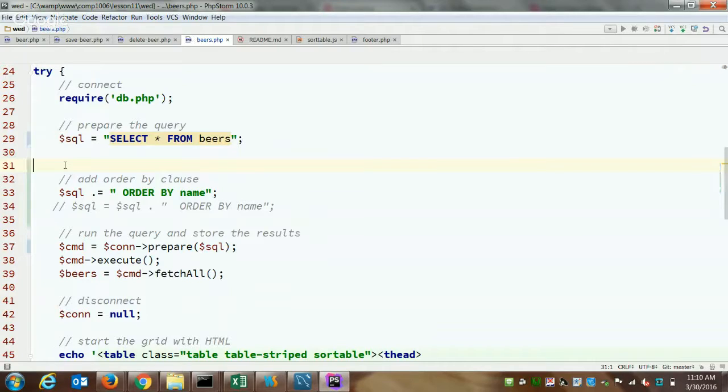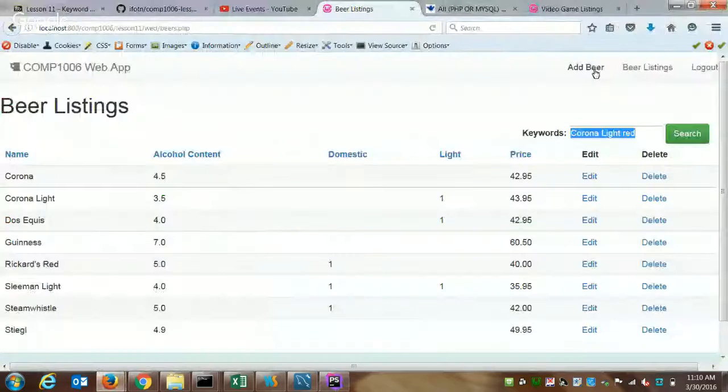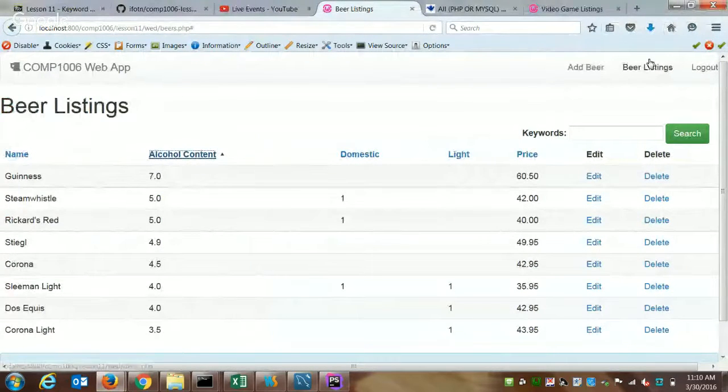So if I save this right now, my page should run the way it does all. There shouldn't be any changes. To get all the beers should still work fine. Yeah, so it still works. Can do our sorting, no problem.